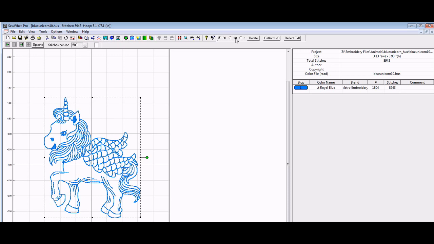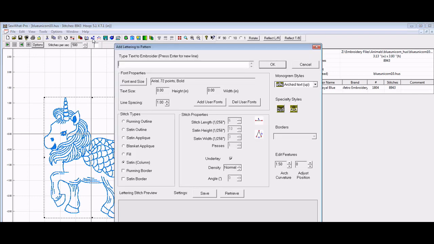If you look at the menu bar here at the top of the screen, there's icons for the different features that SewWhat-Pro uses. Right now we're going to use the lettering and monogramming feature. When you hover over it with your mouse, you see insert lettering into pattern show up. So left click, and that brings our add lettering to pattern screen.